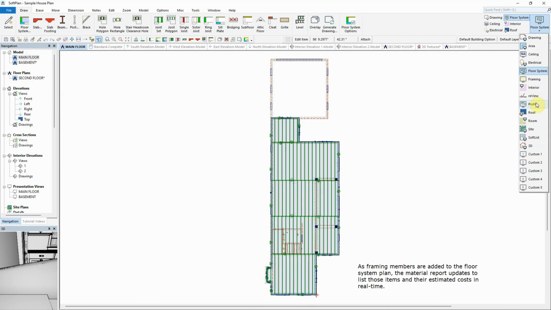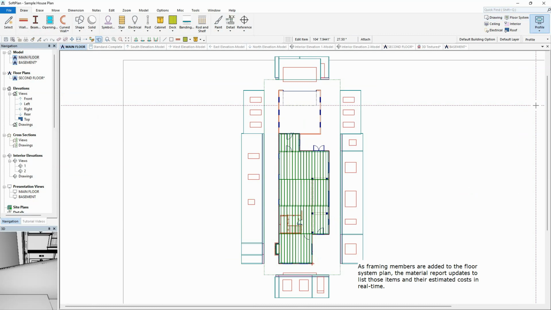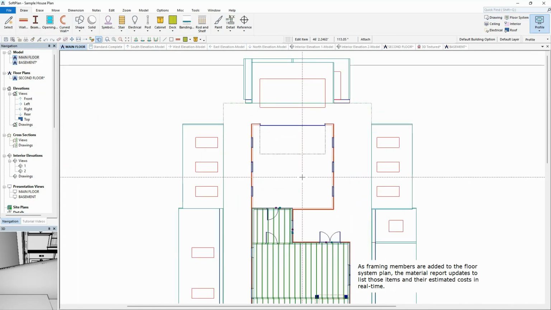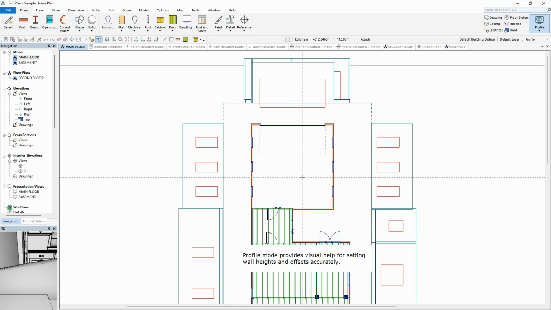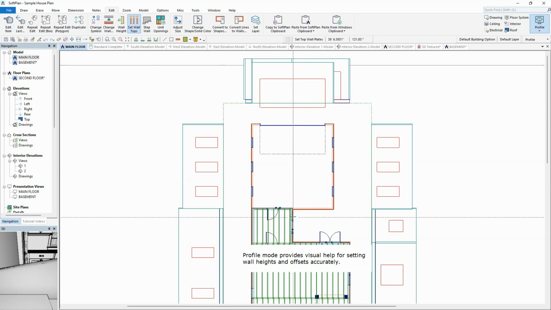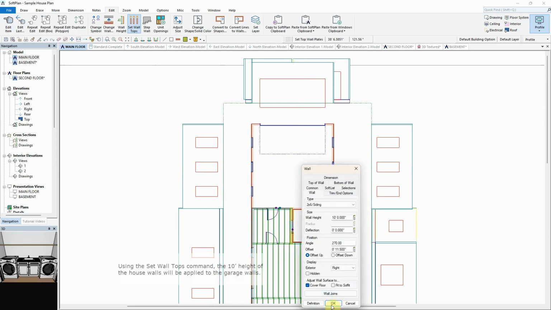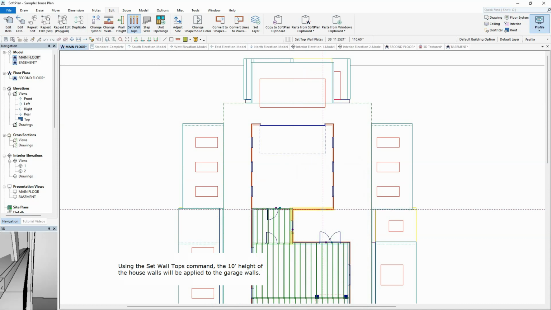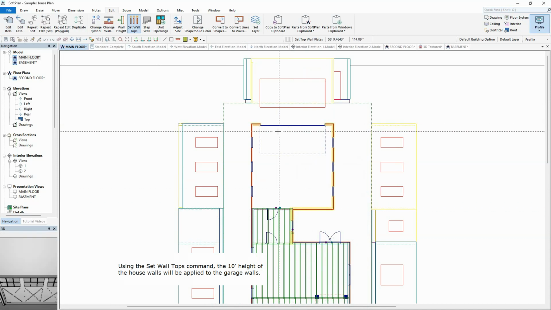As framing members are added to the floor system plan, the material report updates to list those items and their estimated costs in real time. Profile mode provides visual help for setting wall height and offsets accurately. Using the Set Wall Tops command, the 10-foot height of the house walls will be applied to the garage walls.